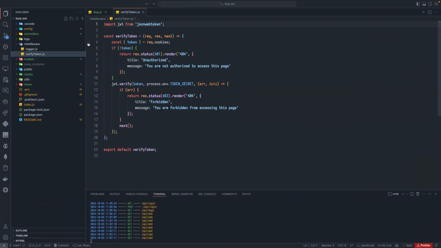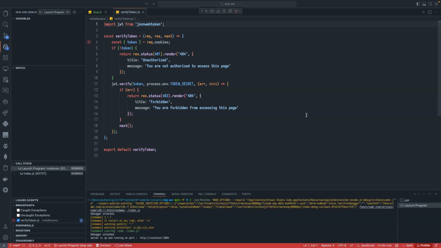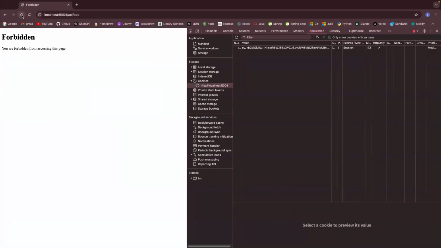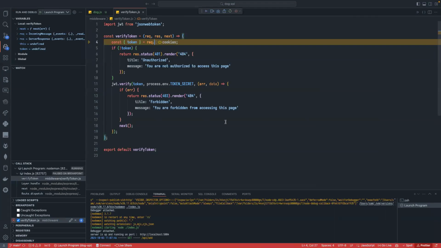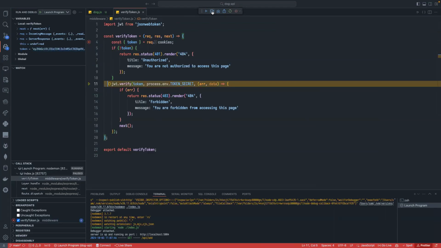Let's put a breakpoint here. I need to cancel this one, and I'm going to run my debugger. Yes, it's been okay. Let's try to refresh this one. Now, if I do that and go to the cookies, yes, I have the token. If no token, so let me go in here. Yes, that should be fine.